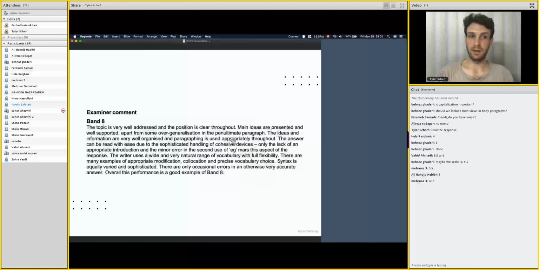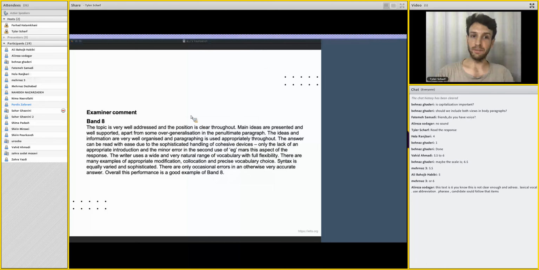The language was very well used, and it was quite professional. Basically, the position is clear throughout, so we can see that there is very good development from one paragraph to the next. The ideas are presented, and there's some really good support. The only problem is the second last paragraph, penultimate is second last. There is a bit of overgeneralization, but it's not that bad because he says "in some situations." So there's good paragraphing, and there's very sophisticated handling of cohesive devices. Let me show you what that means here.